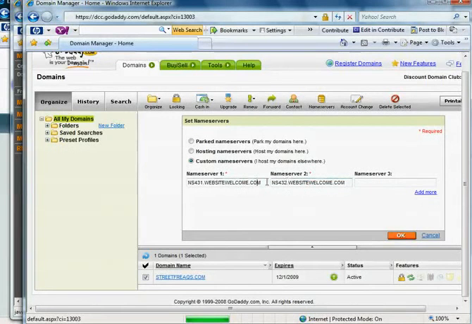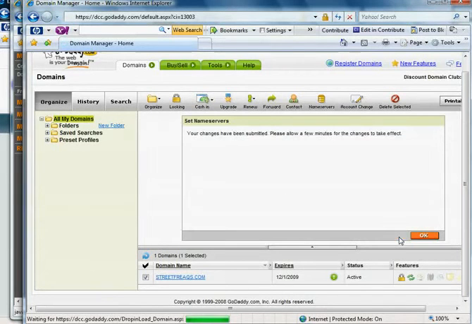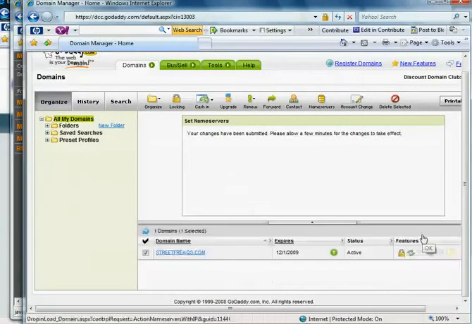Typically you just need the first two, and whatever hosting company you have will have this information, and you'd simply copy and paste the name server into the first field and then the next one into the second field. Oftentimes the only difference is the number 1 and the number 2 somewhere in the name of it. Once you complete that, hit OK. And of course it will submit these changes, and it says please allow a few minutes for the change to take effect.